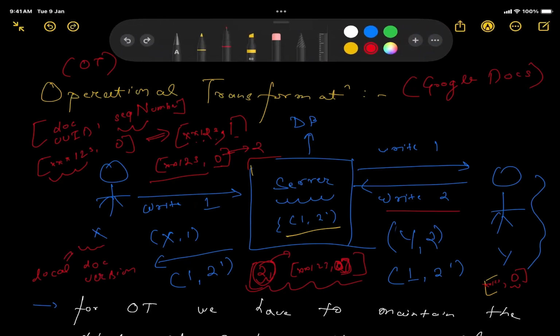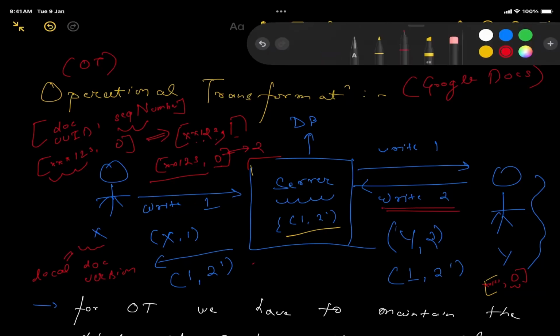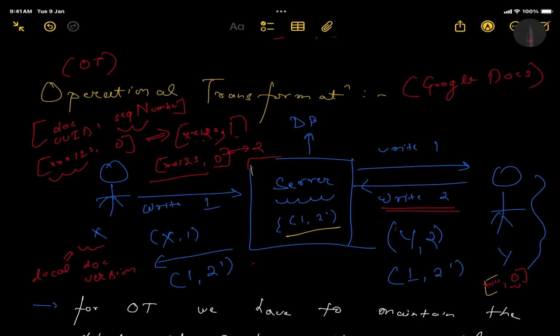Before applying this write 2, the server needs to have the current state of the document. So before processing this write, it will send write 1 to user Y. First Y will get it, then it will process write 2. Now it will be 1 comma 2 prime. It will not be 2, it will be 2 prime. So first the write from user X, and second the transformed write from user Y.